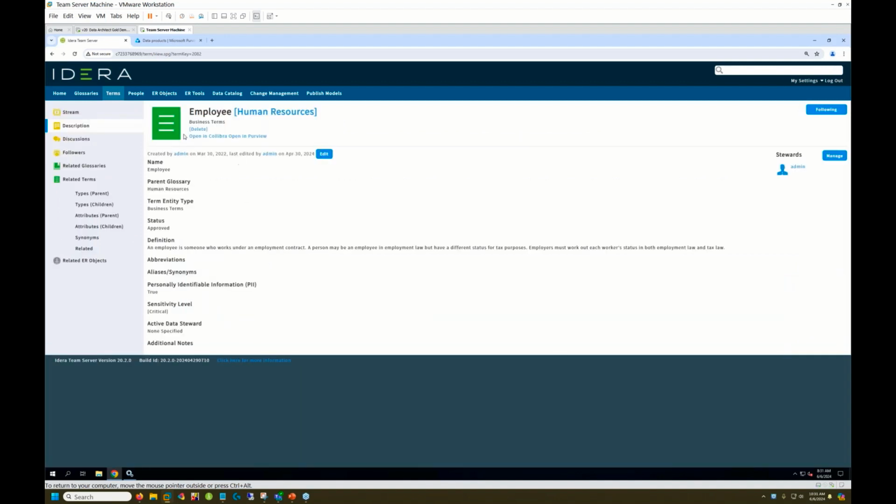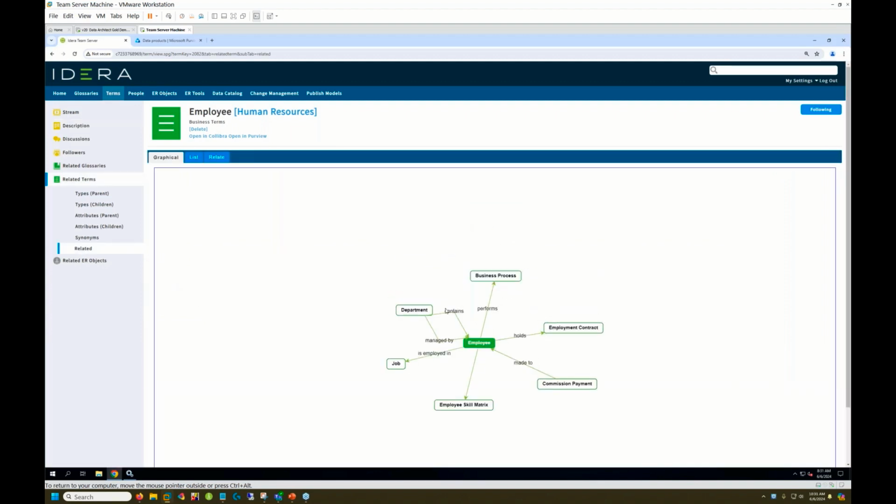Let's click on this. You can see it's opened that term up for us. We can read all about it here. We can get some great information about this term and how it relates to the other terms in its ontology, right?